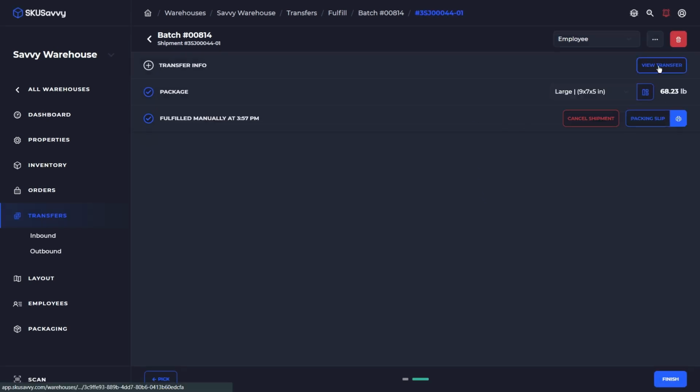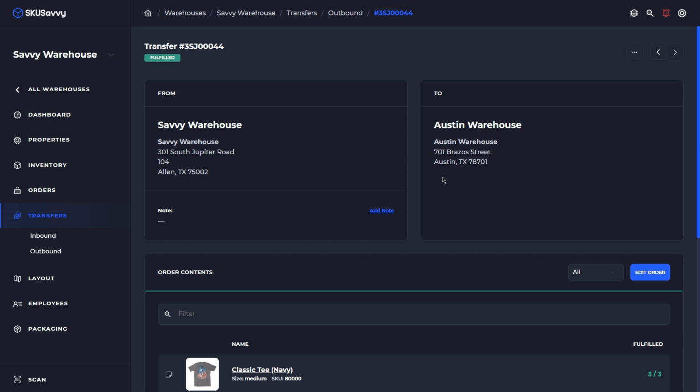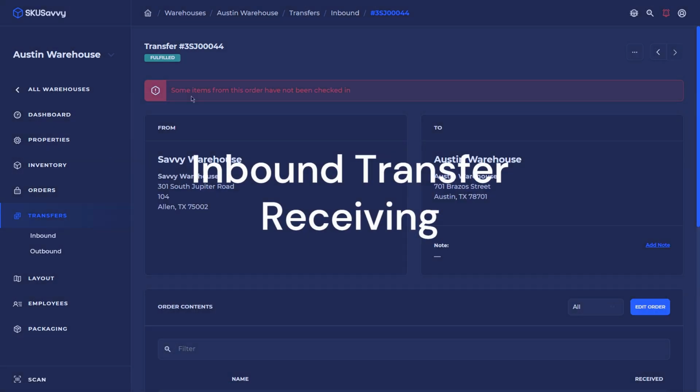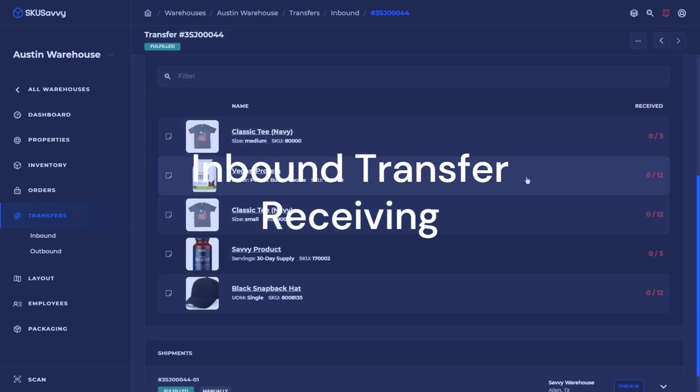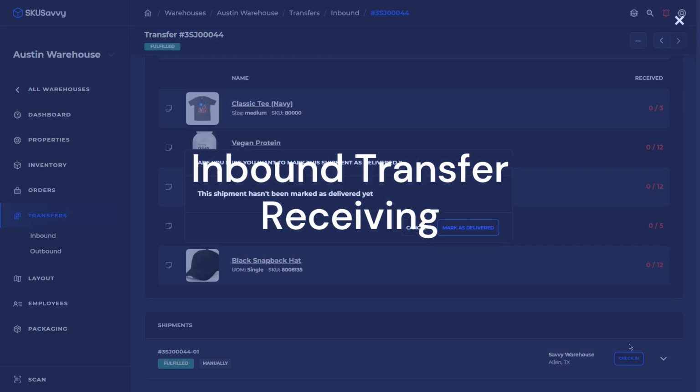So if we go back in and we view the transfer here, we can see that this is now fulfilled, meaning on the outbound side, we have picked the items and they are ready to be received on the inbound side. So I'm going to head over to the inbound side by clicking on the to side here. And now you can see that this has not been checked in. So we're going to go ahead and check this in.